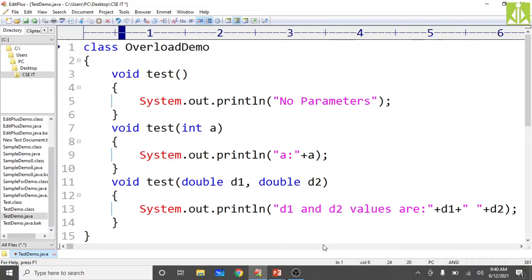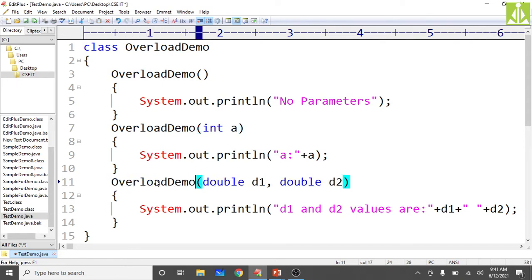Over here, OverloadDemo, no issues, I will put the same thing. OverloadDemo is my class name, and now we are dealing with constructors, isn't it? So instead of taking the method name, we have to take the constructor over here. Okay, OverloadDemo, the constructor here without any parameters, and here with one parameter, OverloadDemo, and here with two parameters, because the constructor is not going to have any return type, isn't it?